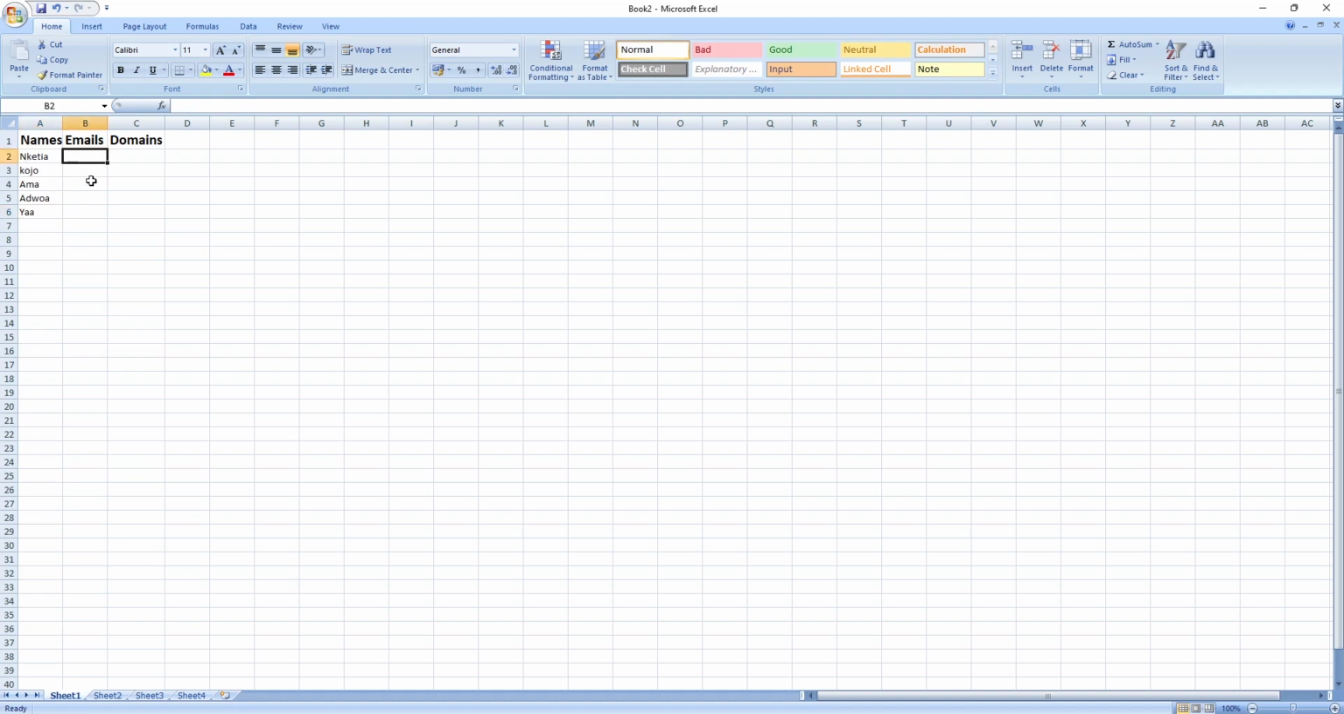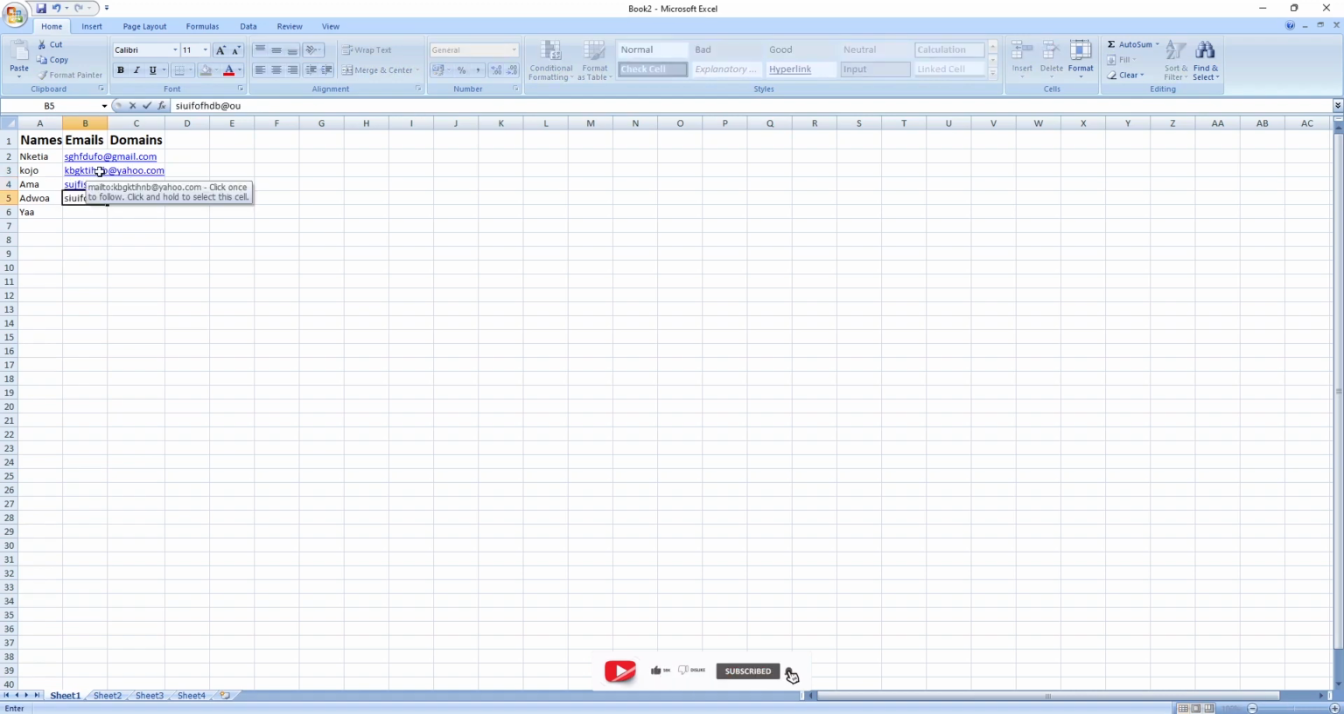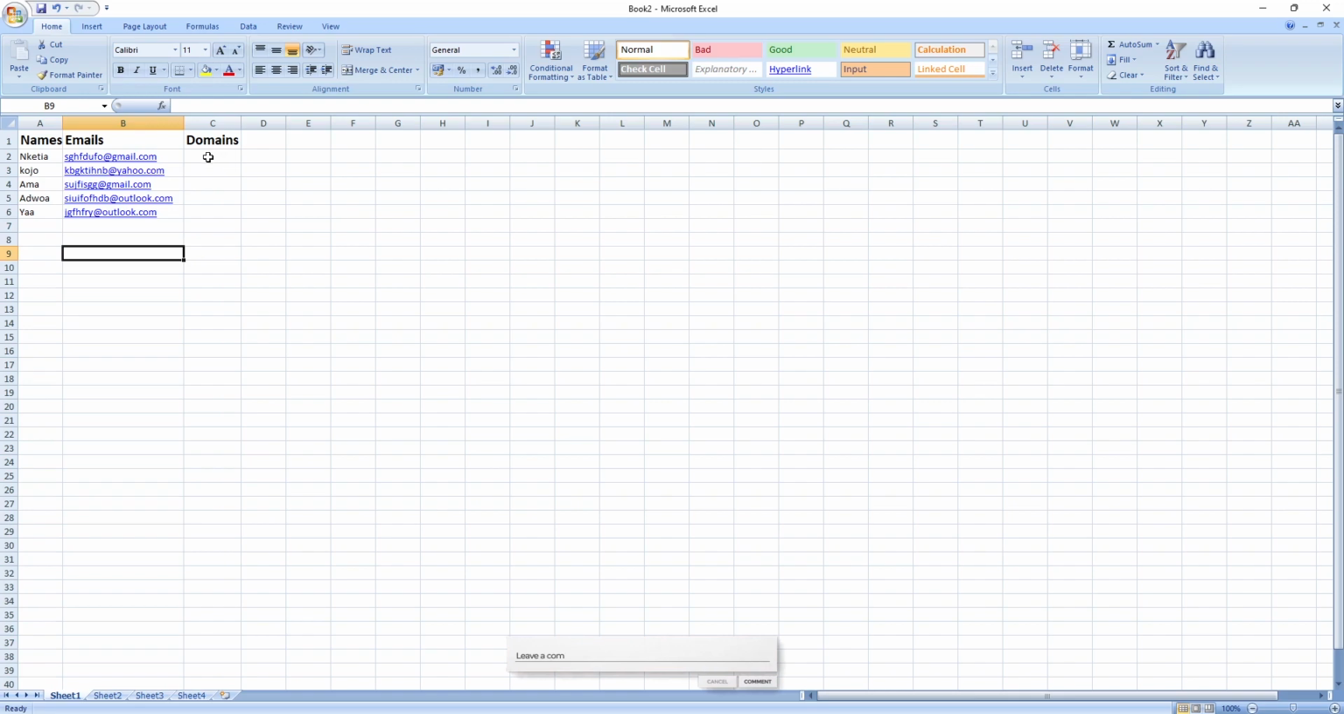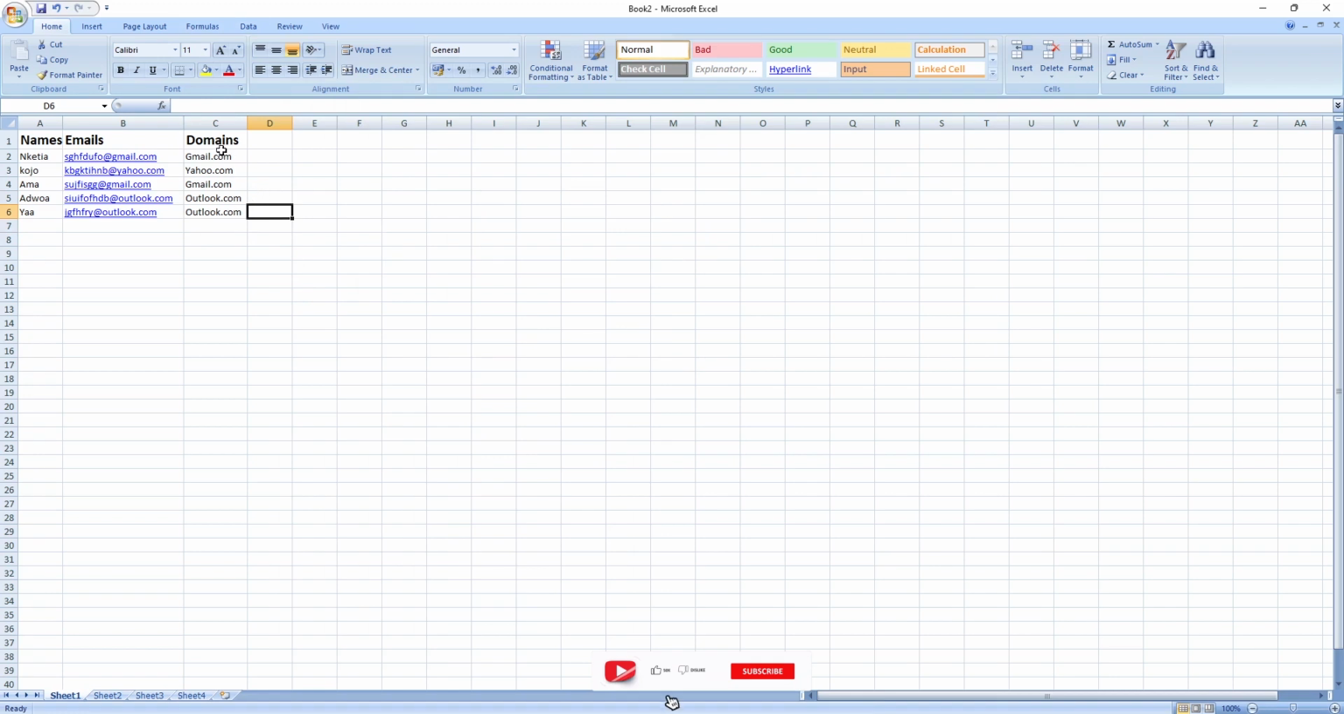So I'm going to enter some random emails over here as well. All right, so I have written some emails and it has overlapped to the next line. So I'm going to drag it to cover up. Now for the domain section, I'm just going to write Gmail. So now you have the domains, the emails, and the names.